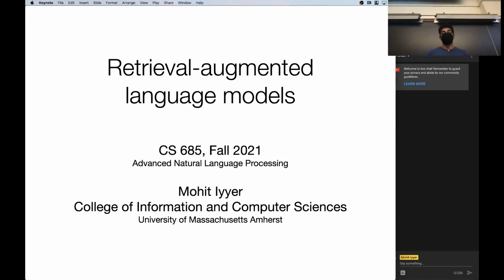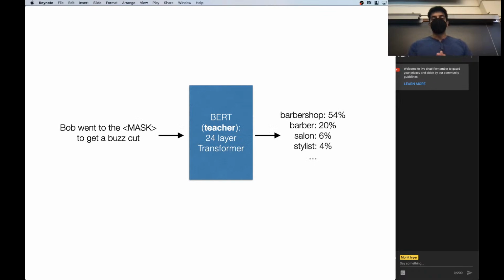And so the way I like to explain this is that if you have something like BERT, and we're looking at BERT's pre-training objective, we might get an instance like "Bob went to the mask to get a buzz cut," and we're asking the model to predict what goes in the mask token. If you pass this through BERT and look at the output of the softmax layer on top of the mask token, you might see things like barbershop 54%, barber 20%, and so on.